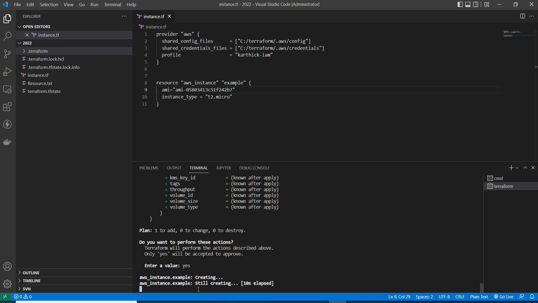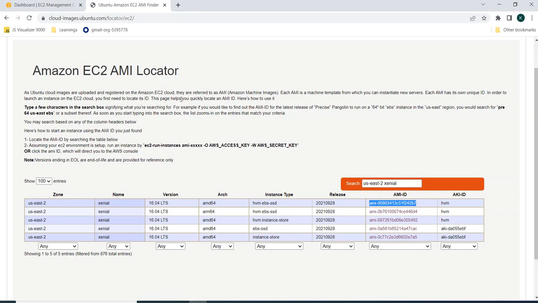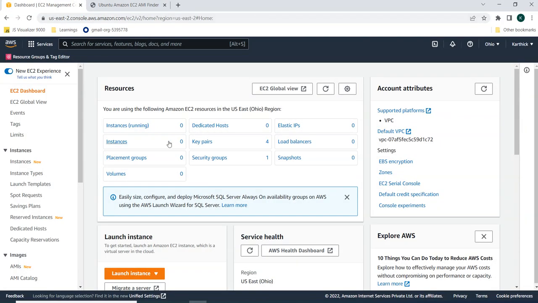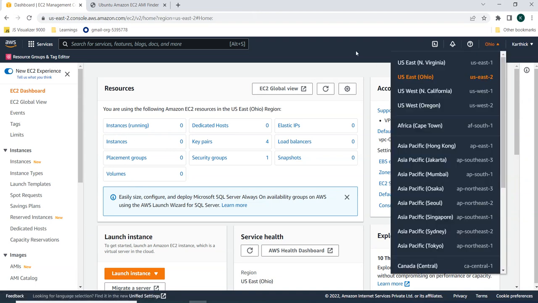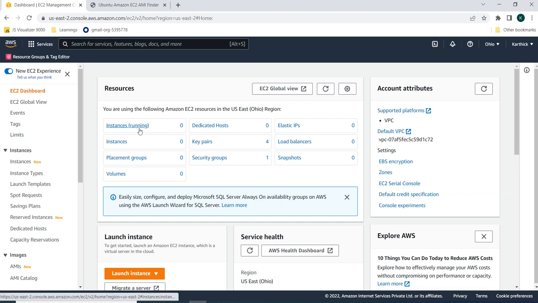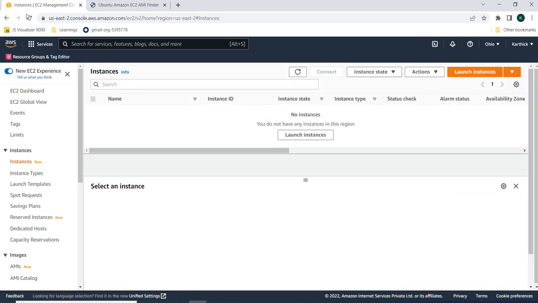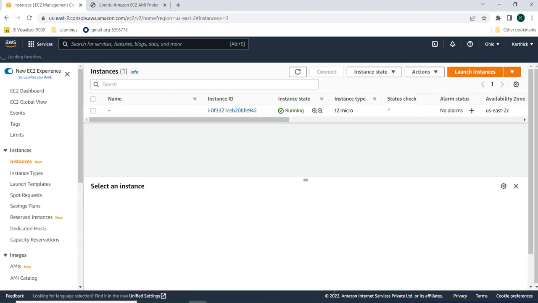Before that, we'll go to the AWS console and let's see. This is my AWS console, the EC2 dashboard, and I am in the region US-East-2, and I don't have any instances running over here. I'm just refreshing it, and meanwhile we'll go to Visual Studio Code.